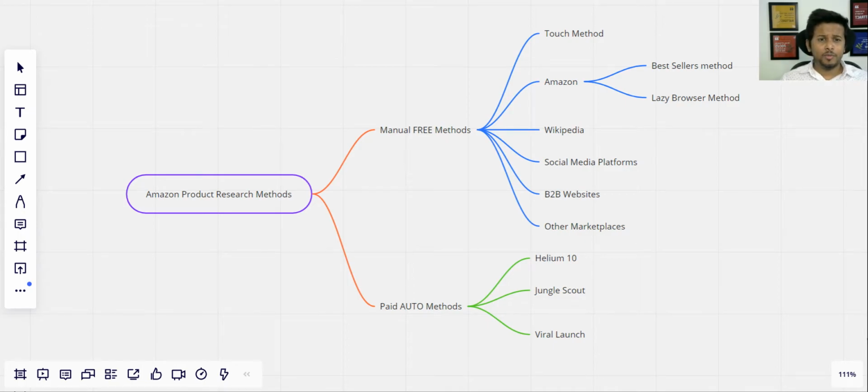I am Dev and I welcome you to day 18, where we are going to talk about the paid product research methods. Now if you have watched the previous sessions, you might know that we have covered the free methods in the last two deep dives of product research. Today we are going to cover the paid methods, and we are going to talk specifically about Helium 10.